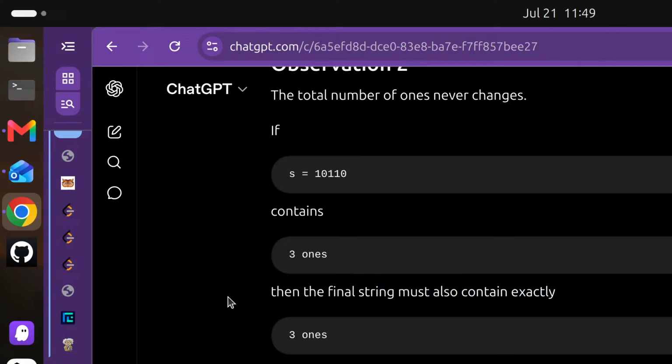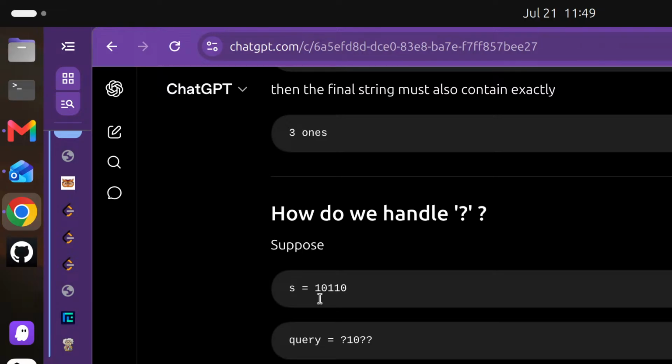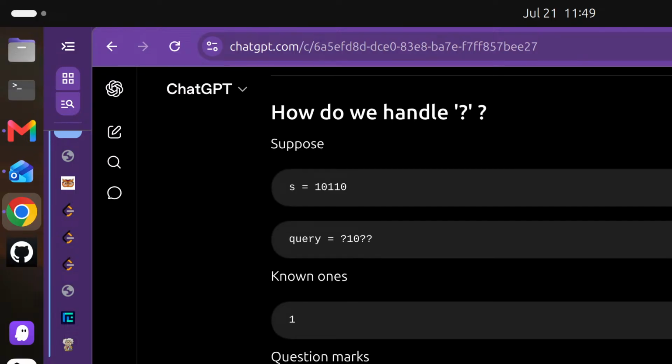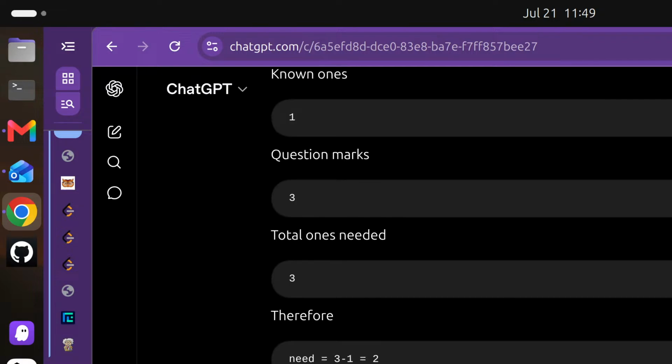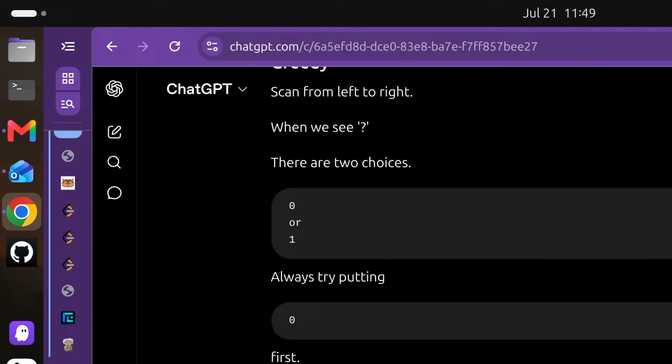If s is equal to 0, 1, 0, 0, it contains 3 ones, then the final string must also contain exactly 3 ones. How do we handle question marks? Suppose s is equal to this, and here is the question mark query. Known ones is equal to 1, question marks 3. So total ones needed is 3. Therefore we need 2 more ones, so 2 of the question marks must become 1. Scan from left to right. When we see a question mark there are 2 choices, 0 or 1. Always try putting 0 first.